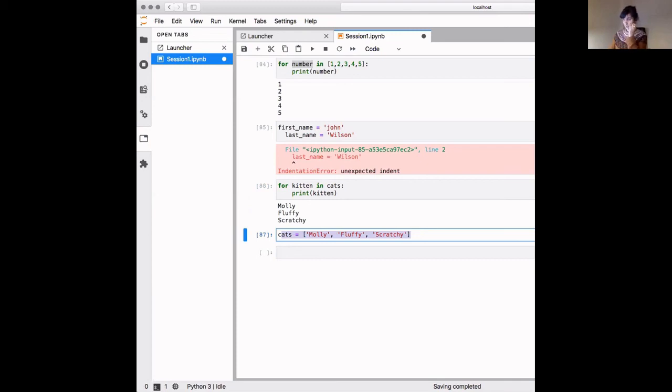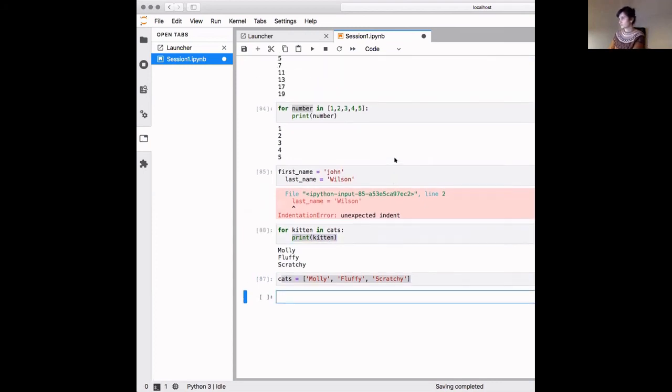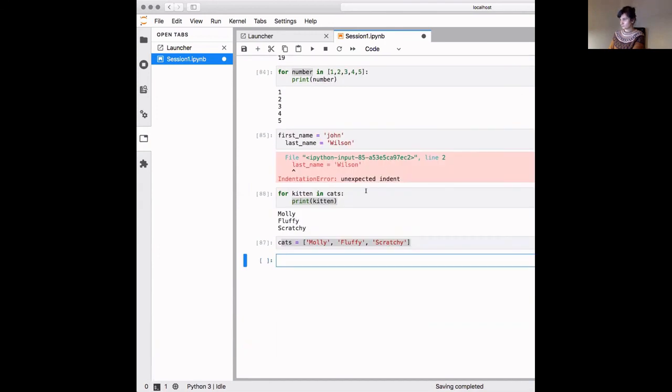In fact, you can have in the body of your loop more than just a single print statement. You can do many things. So I'm just going to write a loop: for number and price, I'm going to look at the square.